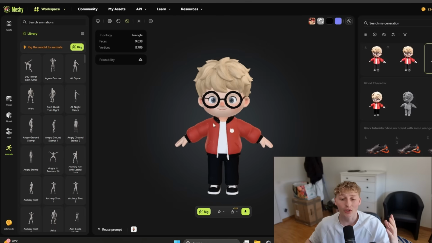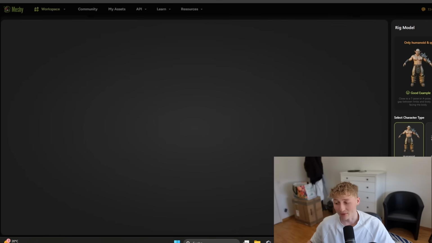Another cool thing you could do is go to the animate tab right here and click on the rig option if you have a character.